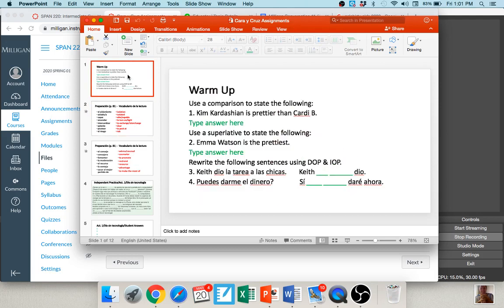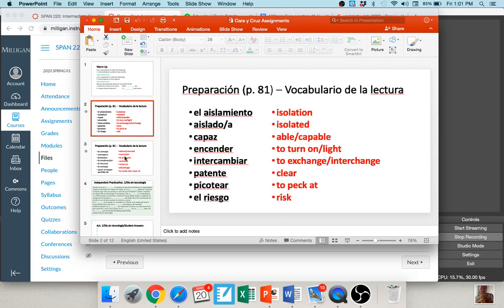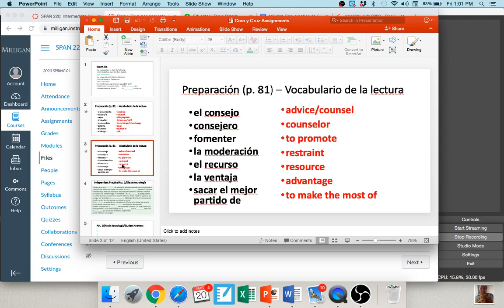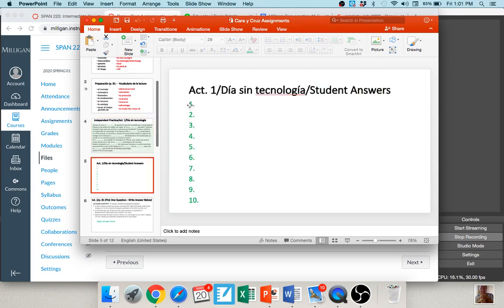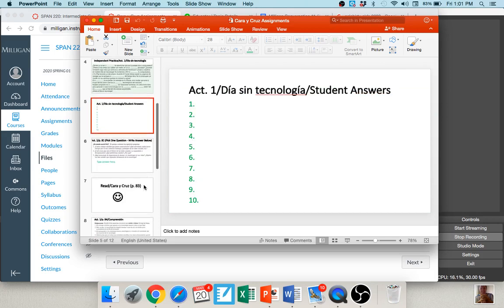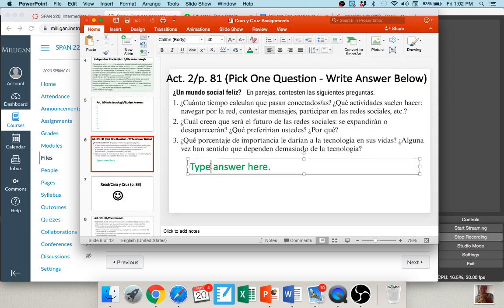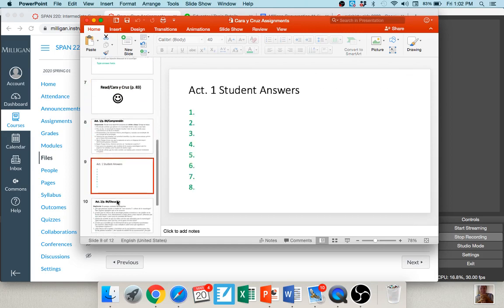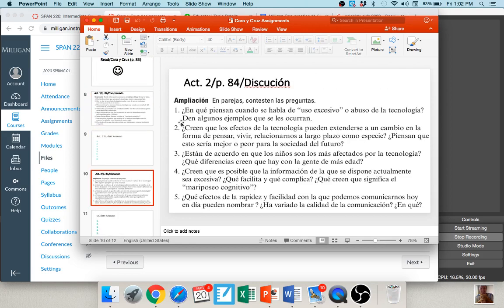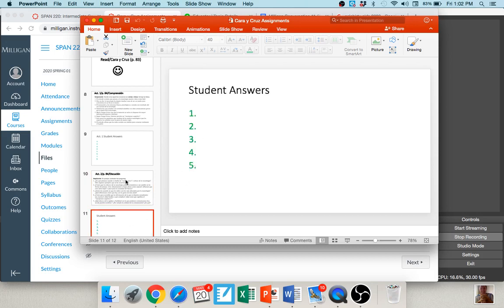So it's sort of designed to give you that feel as if you were sitting in class right now going through it with me together. So it gives you some practice questions for your quiz, which I'll tell you more about in a moment. The preparación activities for the new vocab. And some interactions with those. Again, there's a spot here for you to put your answers in green. Some more questions, spot for green answers. Then you'll read your Cara en Cruz, answer some comprehension questions about those, fill them in the green section. More comprehension questions in green.